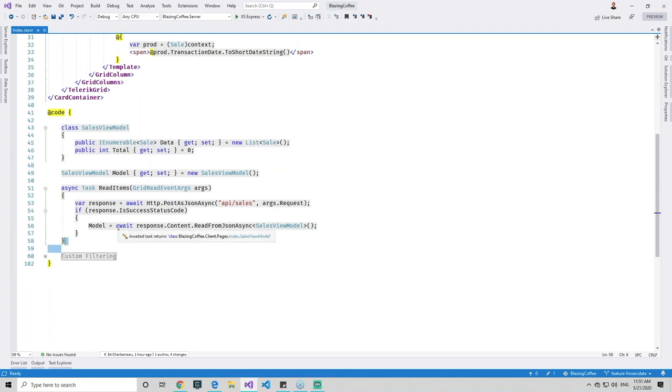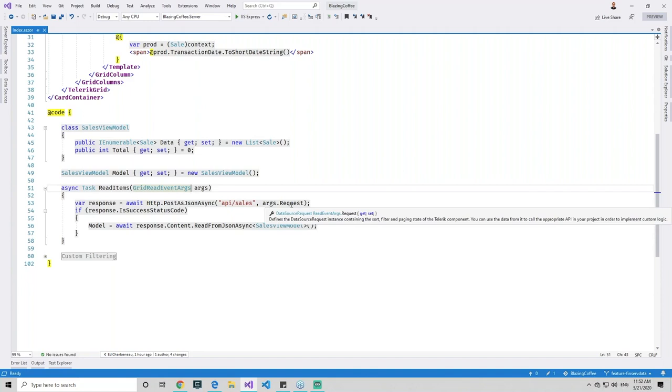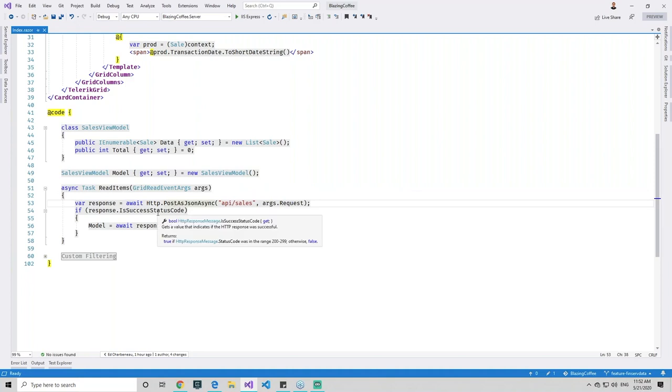The next thing I need to do is tell the grid that when it reads data, it needs to send that filtering, sorting, grouping, paging information to the server so my server knows how to handle that information. So I have something called the data source request object. You can see here, if I highlight it, I have a data source request object that's coming from my grid, and it's going to bundle up all of those options, and we'll send that off to this PostAsJsonAsync endpoint.